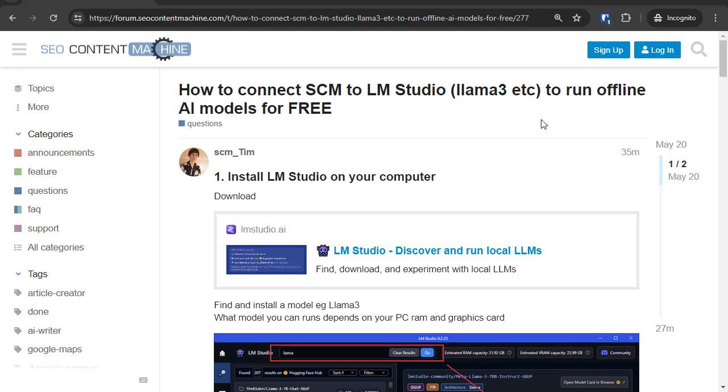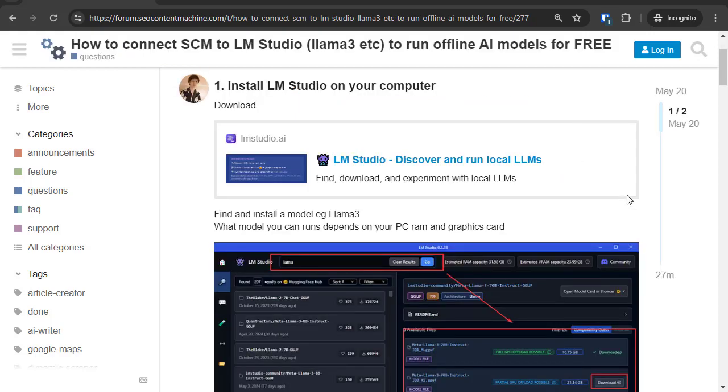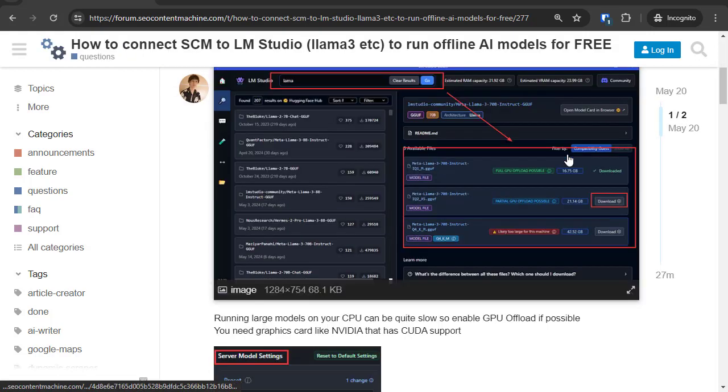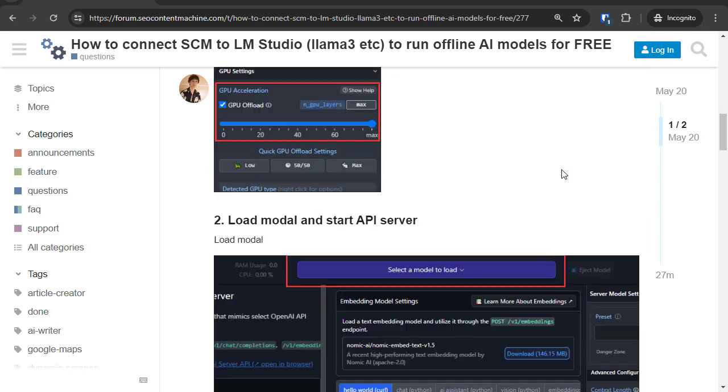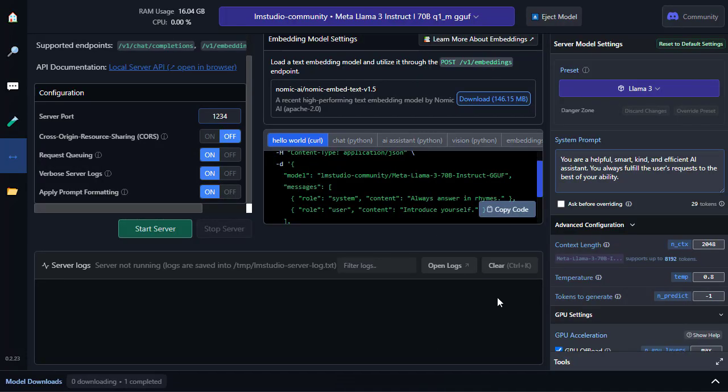Now what you see up on your screen is the SCM Content Machine forum. So if you visit this website and this page particularly, you find links to LM Studio, as well as written instructions on how to run and install the models on your computer. Now I'm going to assume that you have LM Studio already installed on your computer.